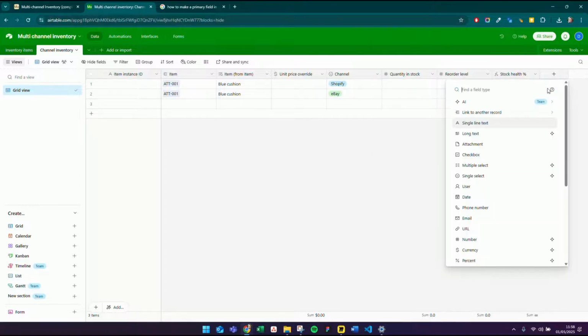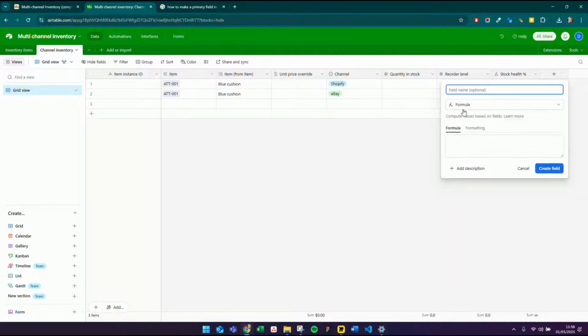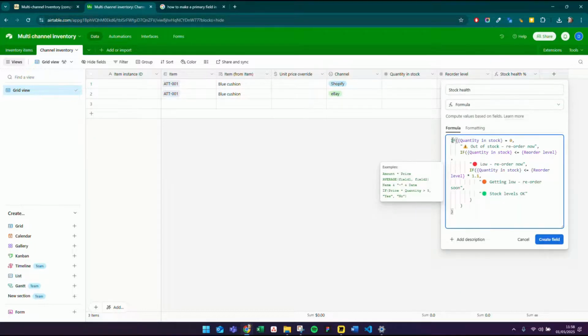I'm just going to now create another formula field, which is our stock health. So I'm bringing this in from a pre-made formula that I already have. And I will talk quickly about how this works, this stock health field. So what it's doing here is if the quantity is 0, then it's saying you're out of stock, there's no stock left, and you definitely need to reorder now. And then it will actually display that message in the field.